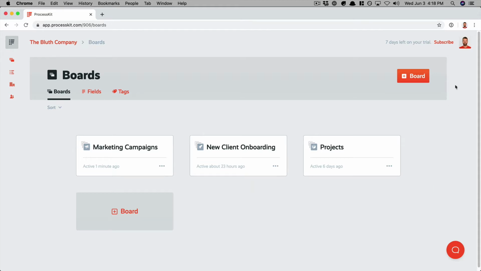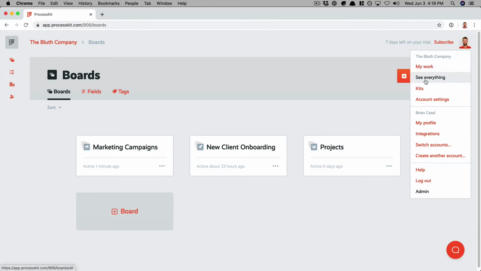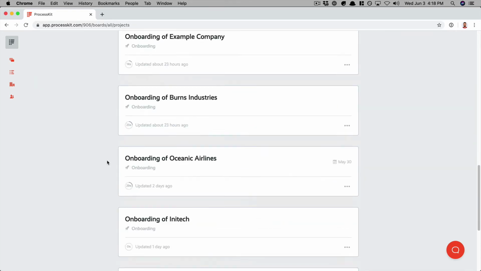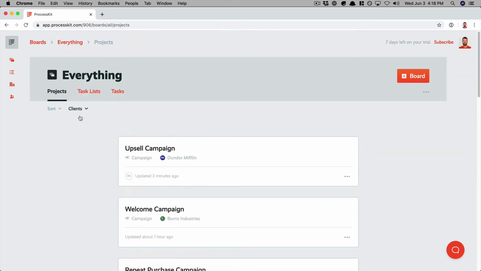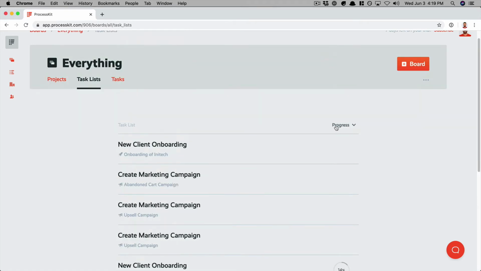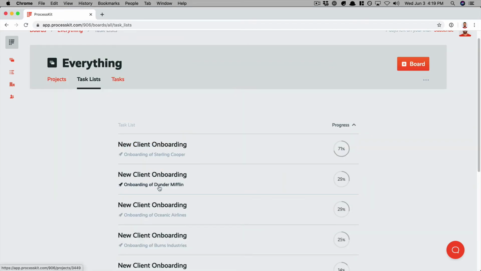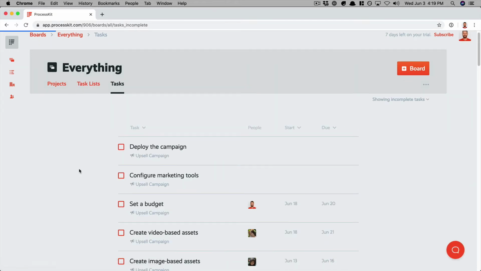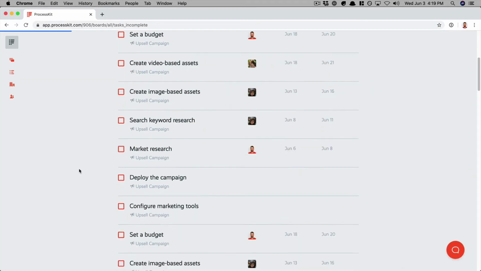It's actually pretty simple. Let's open up this menu and click See Everything. All right, so now here in the Everything view, under Projects, we have all projects across all different boards, and we can sort or filter these if we want to. We also have a view into all the individual task lists across all boards, and we could sort these by progress. And of course, if we click into any one of these, it would take us straight into that project, viewing that task list. And then finally, we have all the individual tasks across all projects, across all boards.